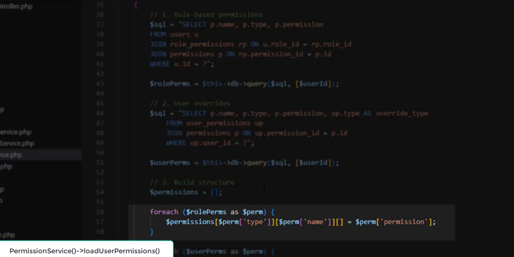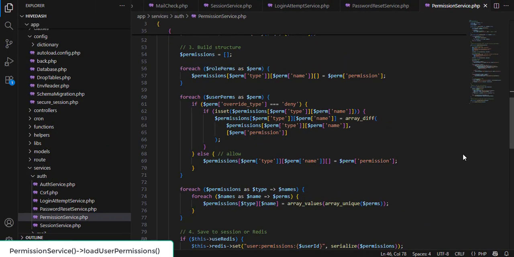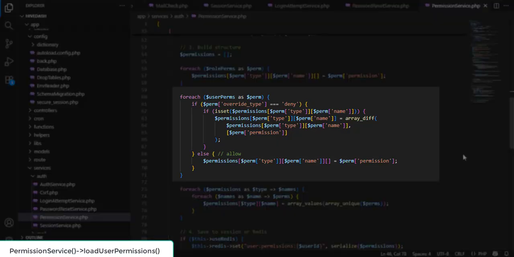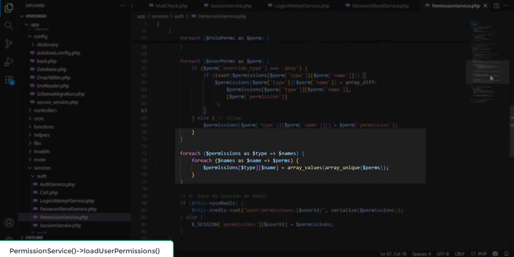The first foreach loop takes all the permissions from the user's role perms and builds a big array. This is just the starting point, what the user can do by default. The second foreach loop goes through the special user permissions, user perms, one by one. If it's a deny, it finds that specific permission in the main $permissions array and removes it. If it's an allow, it adds that permission to the main list, just in case it wasn't already there from the role. The third foreach loop is just for housekeeping. It goes through the final list and removes any duplicates using arrayUnique, which is a built-in function.